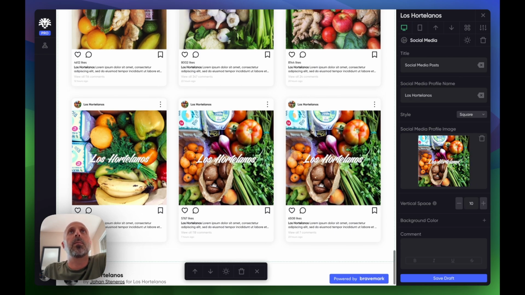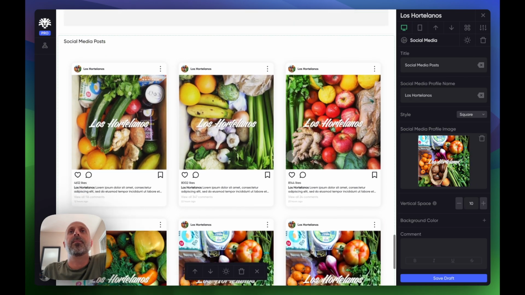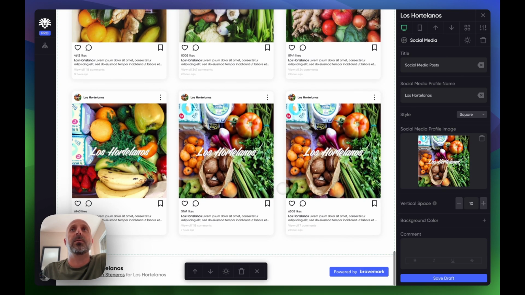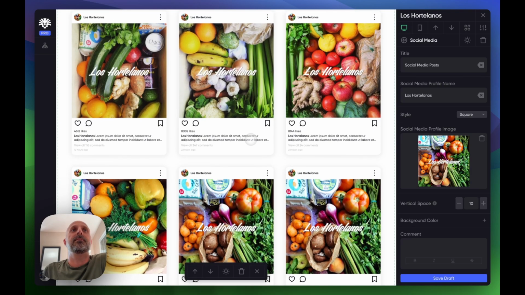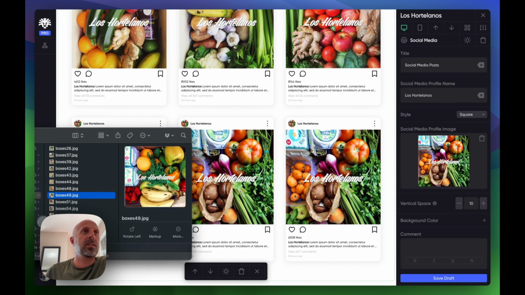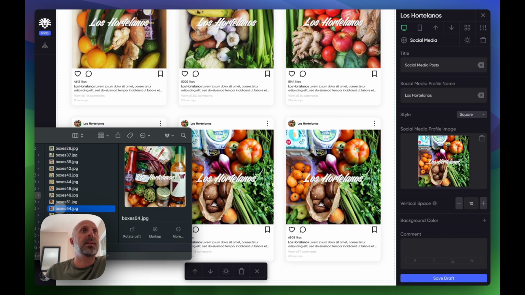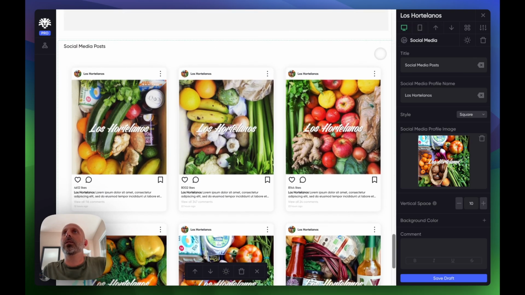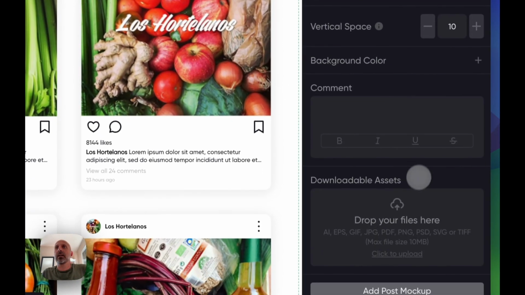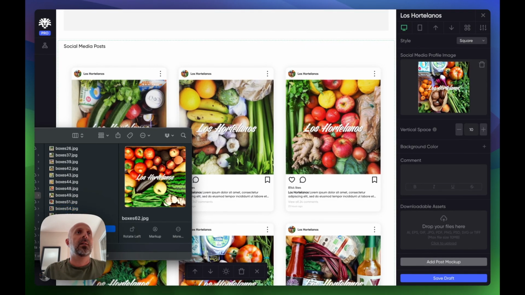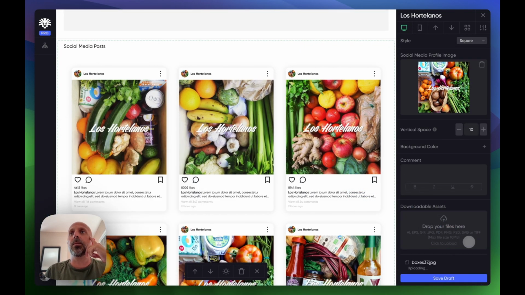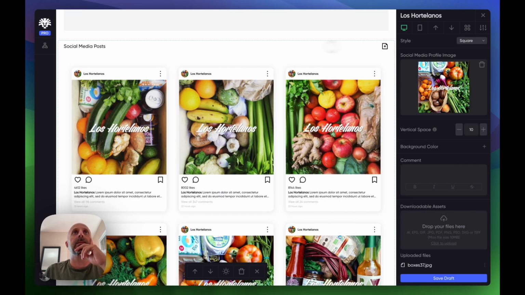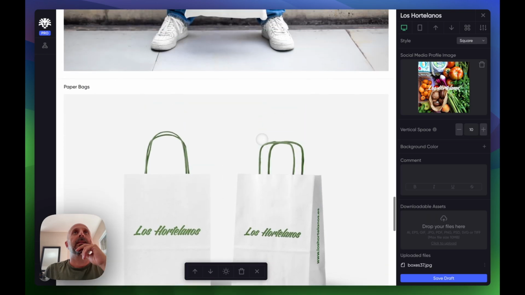That will do. So basically, this can give a quick idea to your clients, to the brand, of how social media assets could work. I'm going to change this image because it's being repeated. All right, that's that. And of course, this also has the downloadable assets. So for example, if we have all these assets, I can just drop them there and they will become available for download as well.